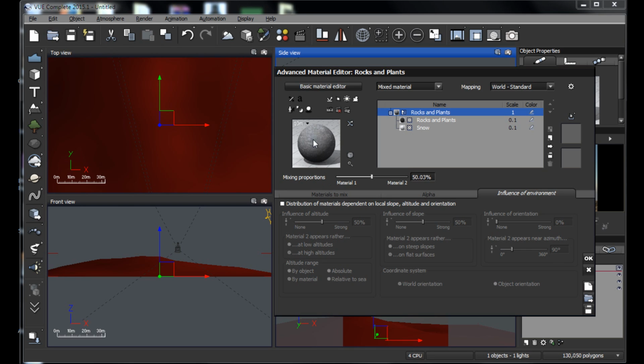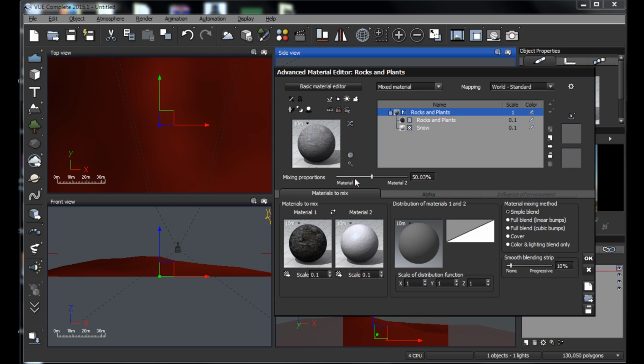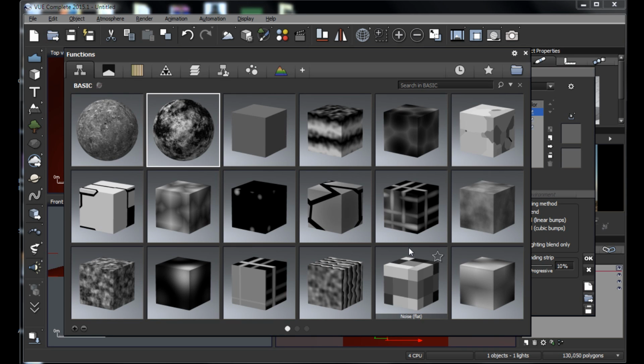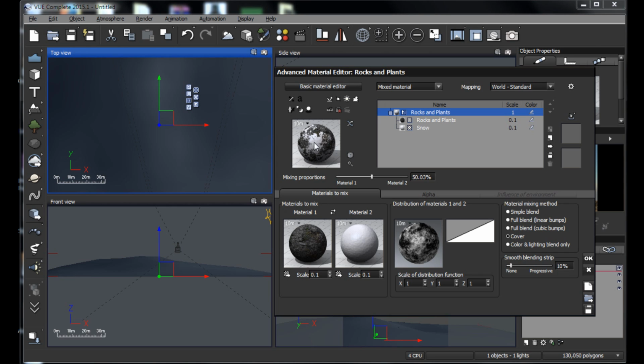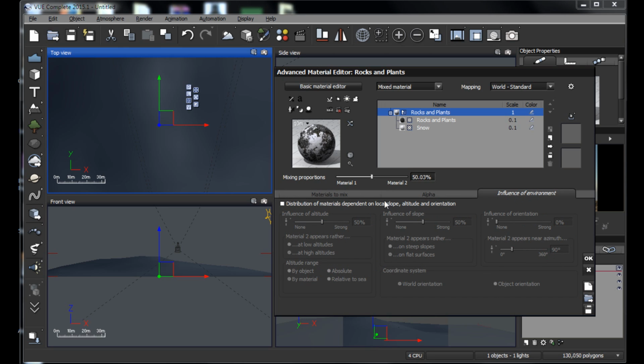Now you can see over here in the preview window it mixes the two in place. We want the snow to cover the lower material, so we'll set the material mixing method to cover, and we'll randomize the distribution a little bit. That looks pretty good, but we also want the environment to influence this, because the way snow works is it piles into the flat areas and tumbles off the steeper areas.